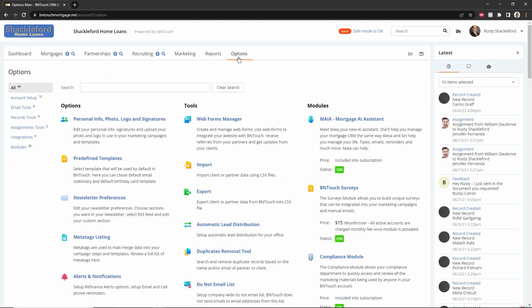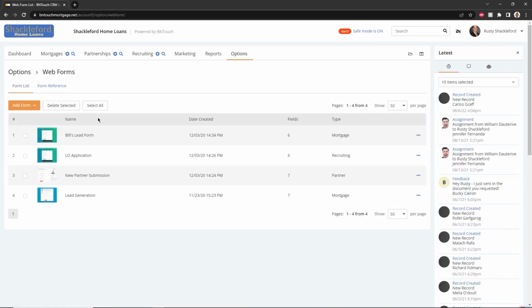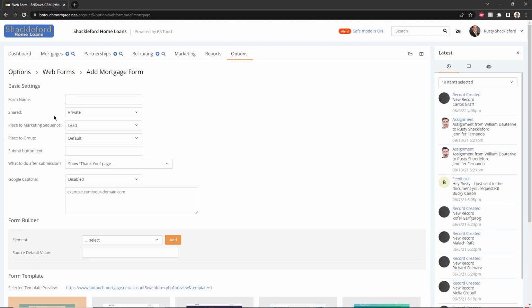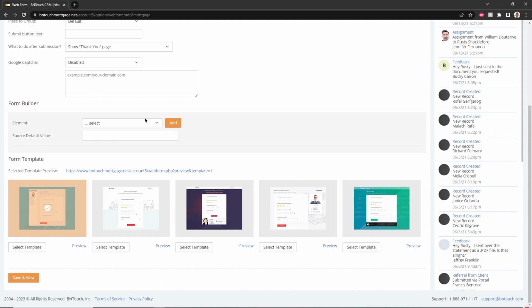You can also create web forms to gather information for records directly in your database when clients or partners fill out the forms. These forms can be put on a website, loaded on a signature page, or made available elsewhere to gather marketing contact information.